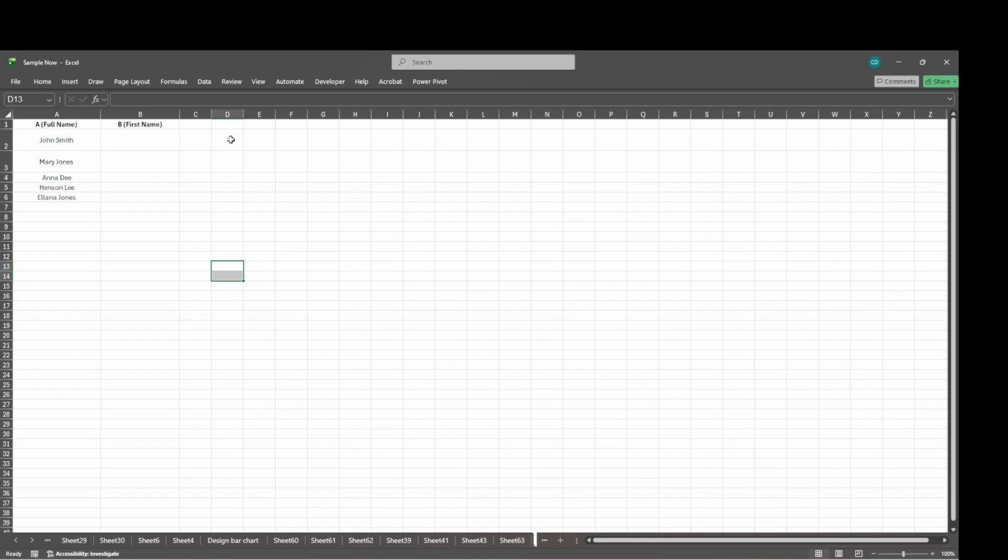without writing formulas. For this example, imagine you have a column with full names and you want to extract only the first names into a new column. In one column, you might have full names like John Smith and Mary Jones. In the next column, you want Excel to return just John and Mary.